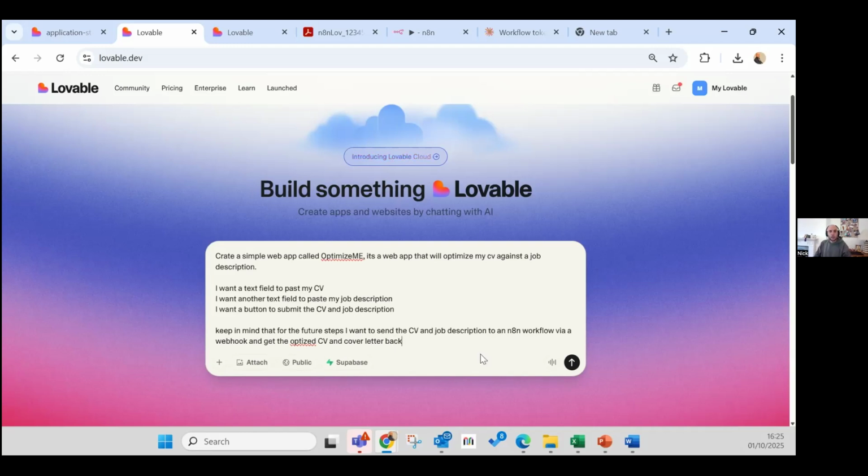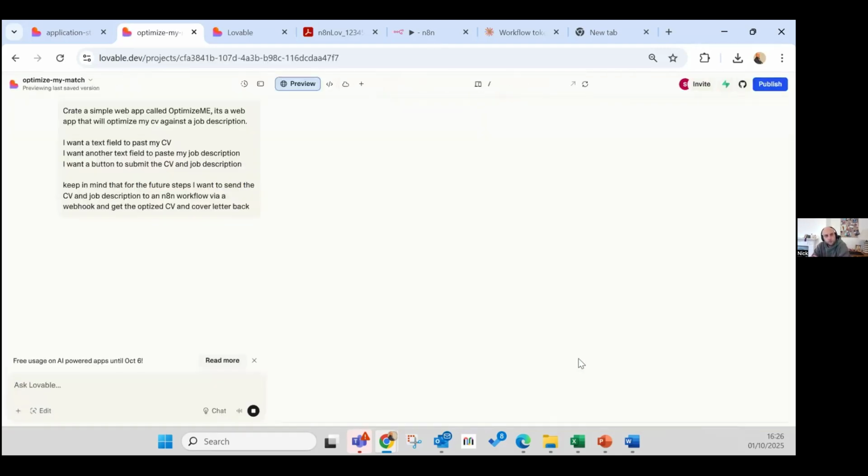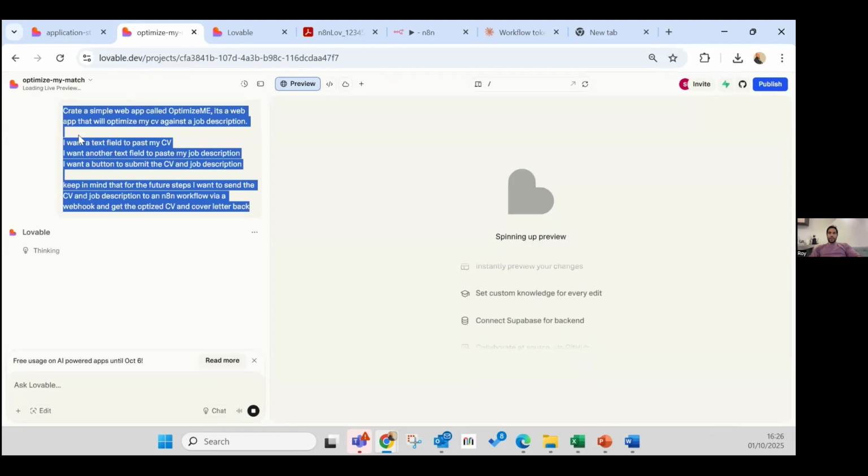Okay, so at least now what we have is a simple page. I want a text field for the CV, text field for the job description. I want a button to submit, and I'm letting it know that I want to send it somewhere via webhook, and I want to return the final result. And let's see what it's going to build for us. I will copy paste this in the chat in the meantime. I just did. I just typed it up there.